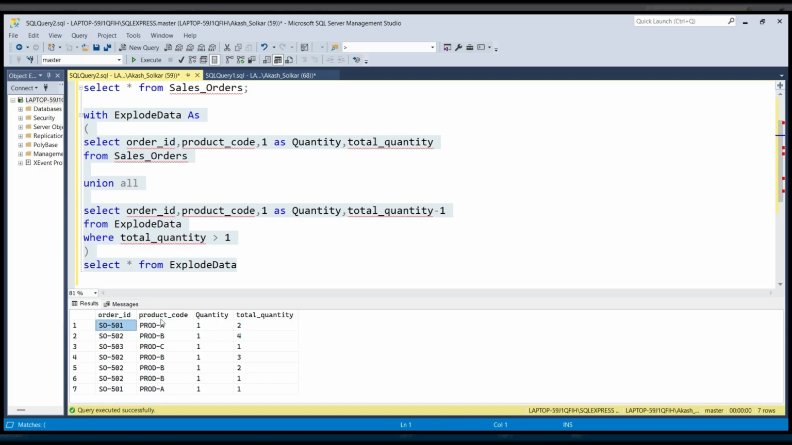But for example, let's give the order date, order ID. Okay, let's run the query once again. Okay, as you can see, we have two records. So first we will get the two quantities. After that one, same like the 4, 3, 2, 1, like the recursive loop we are using. We have order ID 503, a single record. So we are getting the single record.